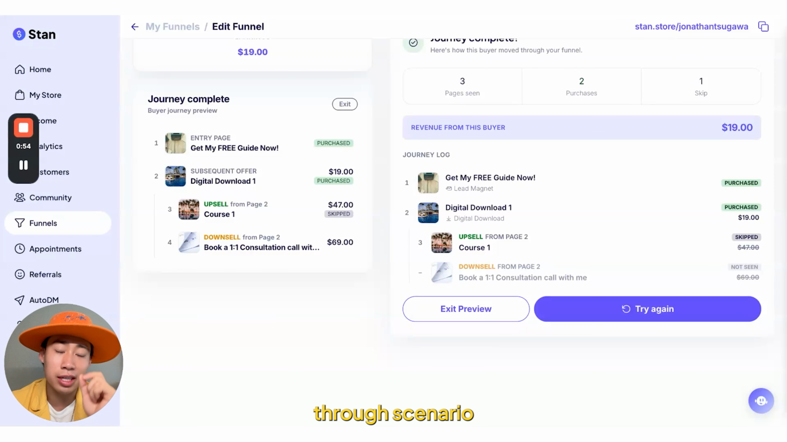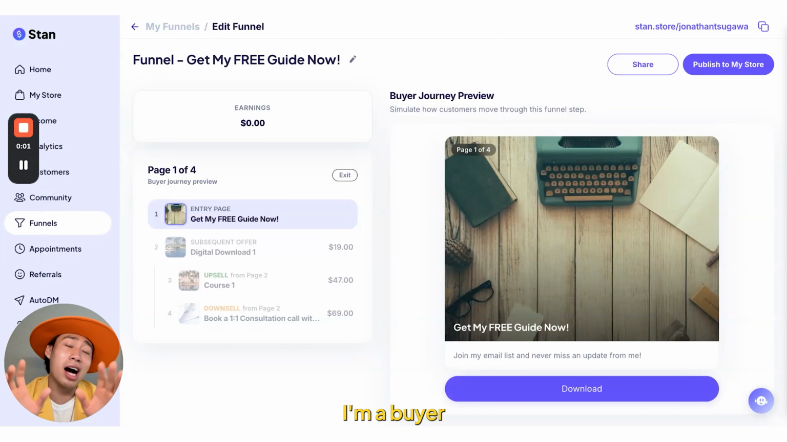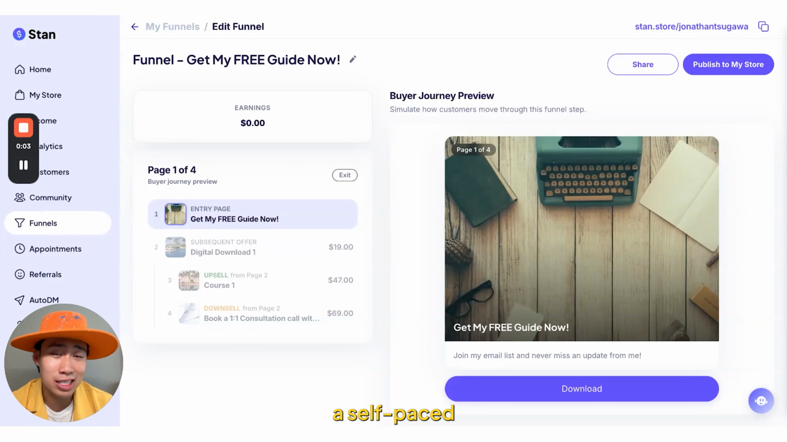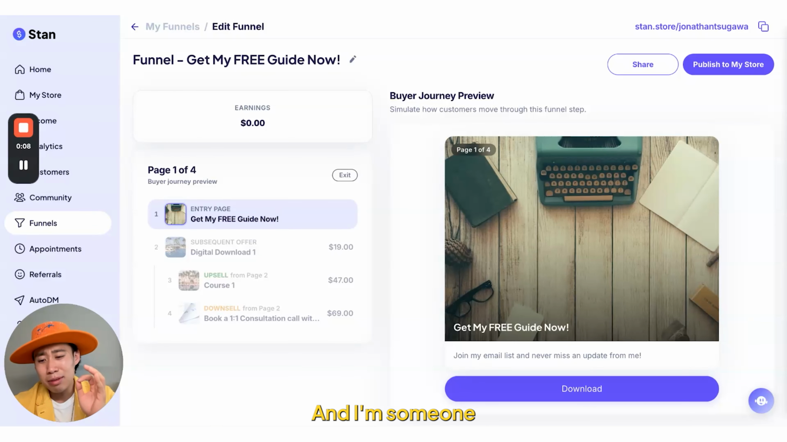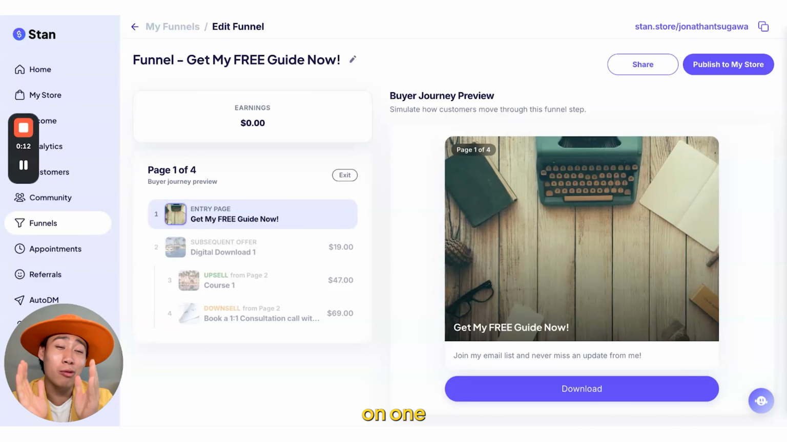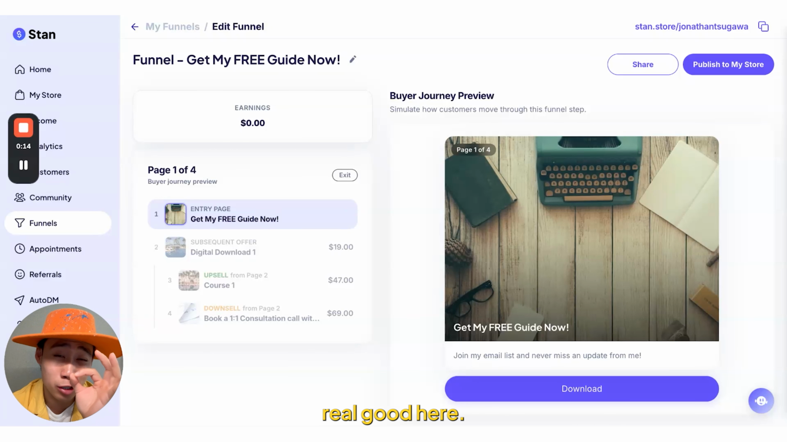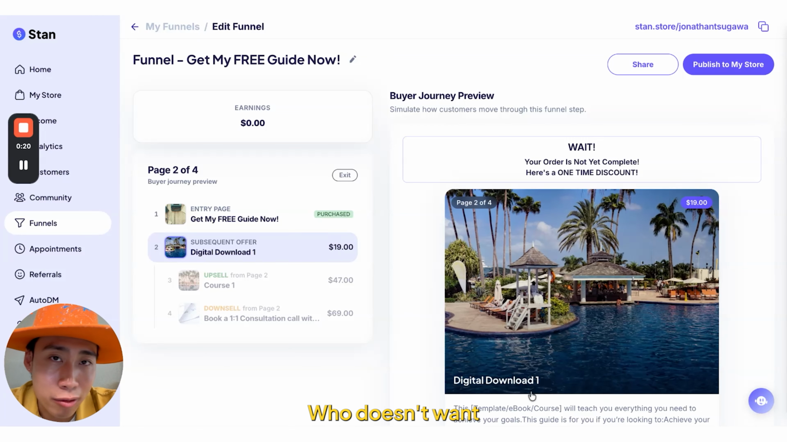Now let's go through scenario number 2. So in this scenario, I'm a buyer who's not yet ready for a self-paced digital download. So I'm going to skip that page. And I'm someone who might need a little bit more mentorship and handholding, which is where the one-on-one consultation call is going to hit real good here. So let's go through the buyer journey preview. Again, obviously, I'm going to take the free guide. So let me download that. Who doesn't want free stuff?